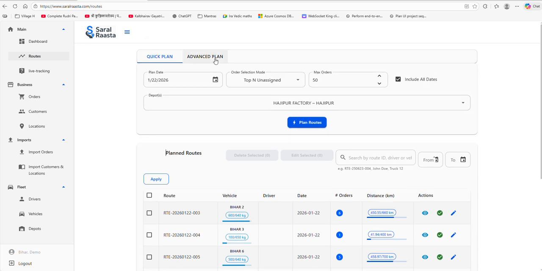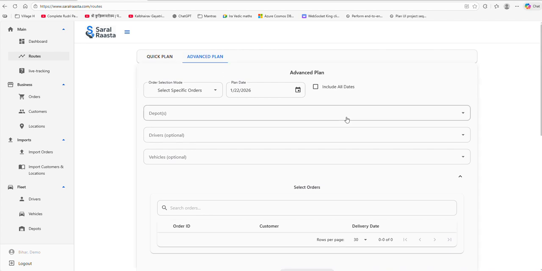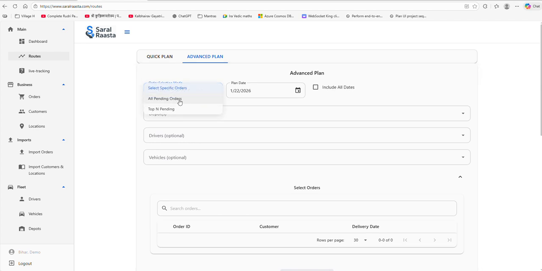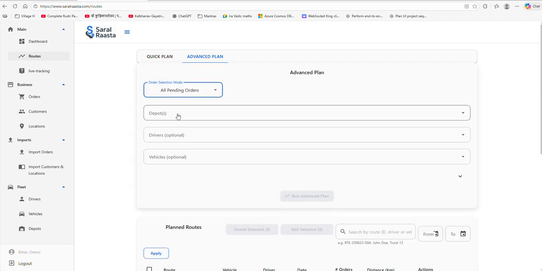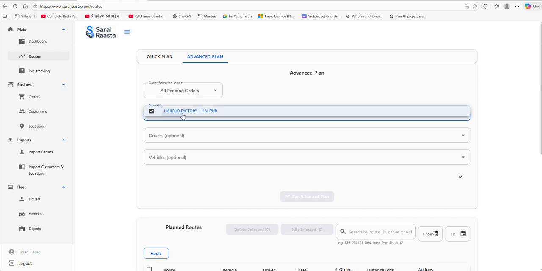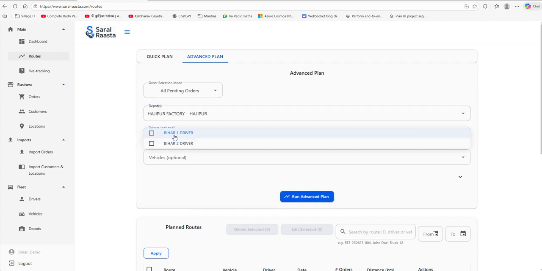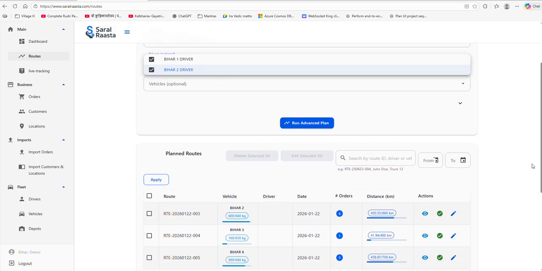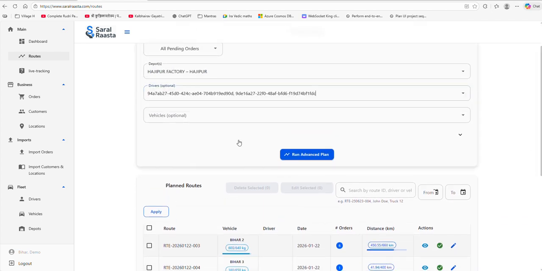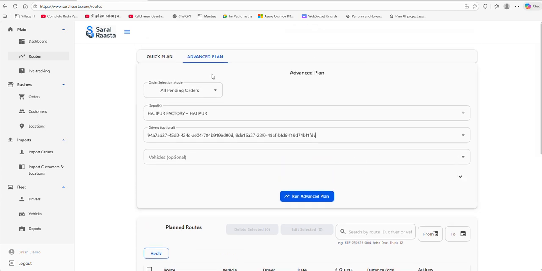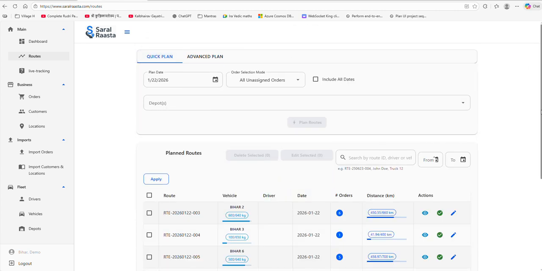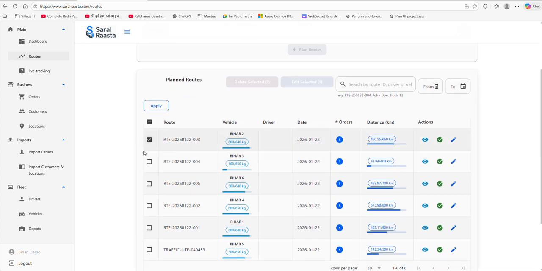There's also a tab for advanced planning, wherein you can select a specific order or all pending orders, and also the depots and the drivers. So this gives you a more fine-refined way to build up a route, and then you can run it down here. Once it gets completed, you get to see these routes. So again, I'll just try to open it and see how it looks.